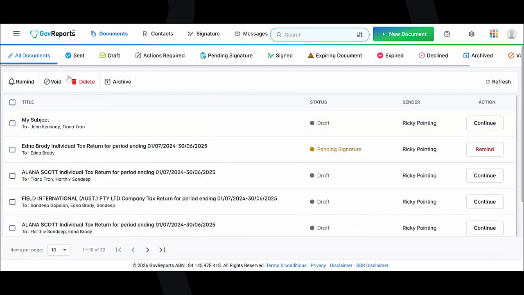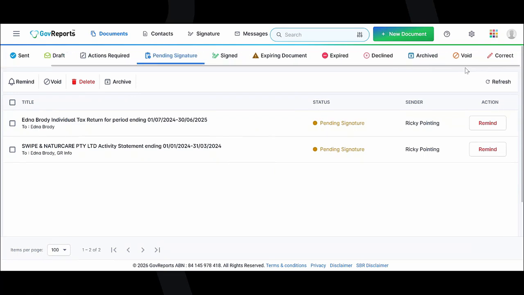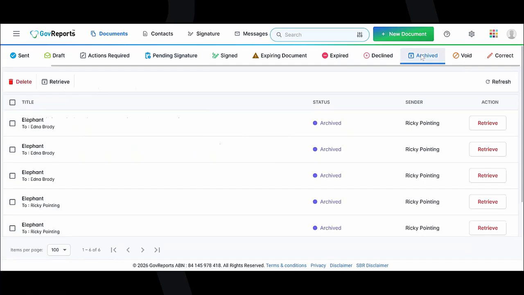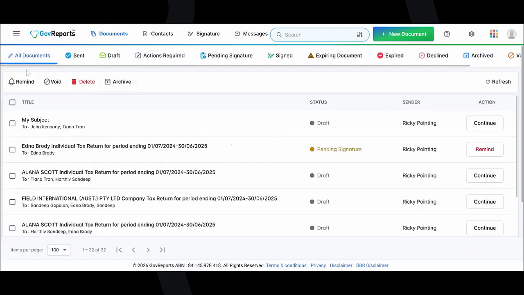Couple more things. We covered off documents, contacts, signatures, and messages at the top. The next row down is just some really simple but useful filters around showing me the ones that have been sent, or show me the ones that are pending signature, or show me the ones that have been archived, etc. So that's really handy. There are no drop boxes or things to navigate through. They're all just right there. So I find that really handy.